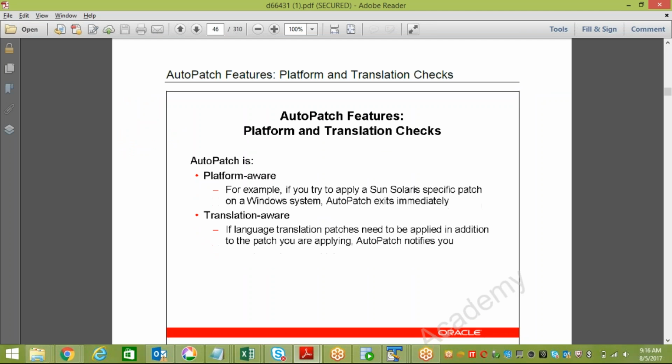Okay, so next, AutoPatch is platform aware and translation aware, right? So this is another important point. Before applying the patch, as part of analysis, you need to verify which operating system you have, whether it is Solaris, Windows, Linux, or HP-UX, because this is platform dependent.